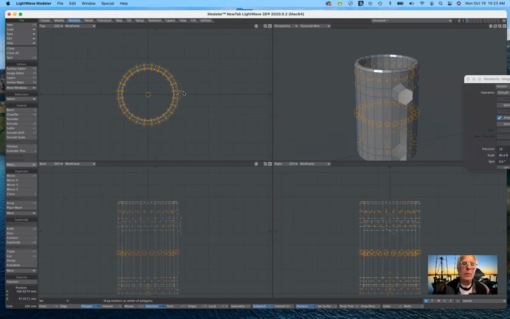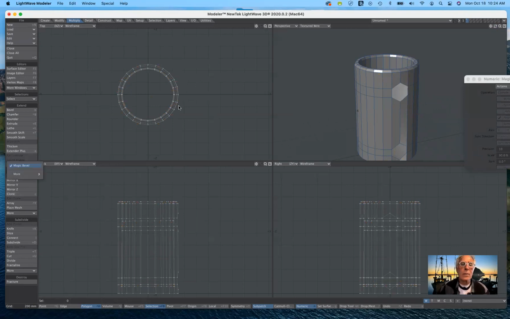So I can click from here. And it's becoming a total mess. So I need to go back and I need to select polygon magic bevel again. Come on. There we go. So let's select from here.